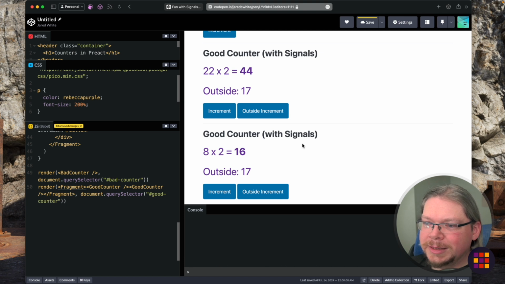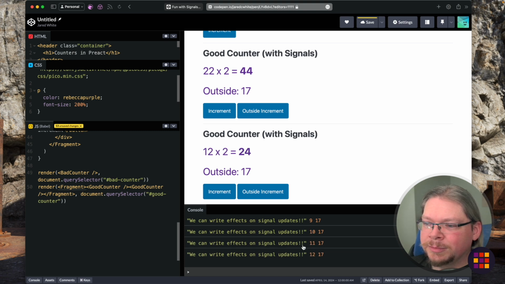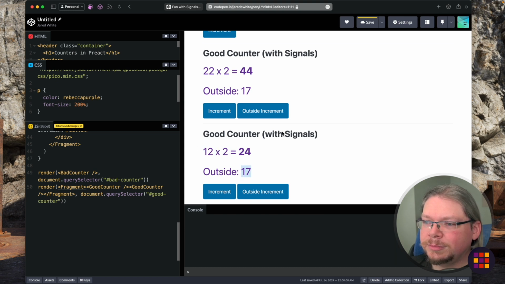Now let's go ahead and see what's going on with the console log, because you can see here we get one printout from this component, right? 12 and 17, which mirrors this and this. And up here, right? 24 and 17. But now watch what happens when we increment the outside signal.